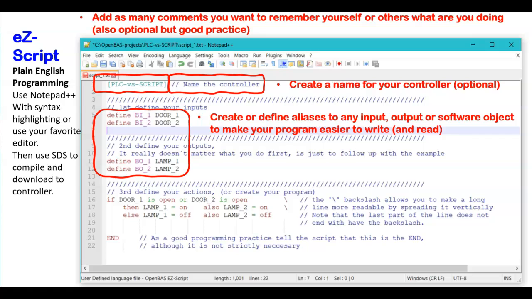With the define instruction, we are defining that binary input 1 refers to door 1, binary input 2 to door 2, and also for the outputs, binary output 1 is lamp 1, binary output 2 is lamp 2. It doesn't matter in what order we create them. You can write them any way, and you can even mix them all together.